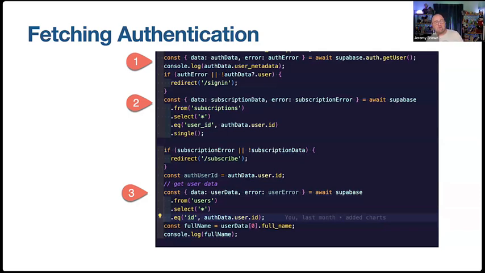And then the third one there, finally, if the code has gotten this far, I'm just going to go fetch the data. I'm going to go fetch the users, the records where the record ID matches the one who's logged in, and get their full name at the bottom. So this is just a quick example of me doing 3 different steps to fetch data and make sure that the user continues to have access along the way.